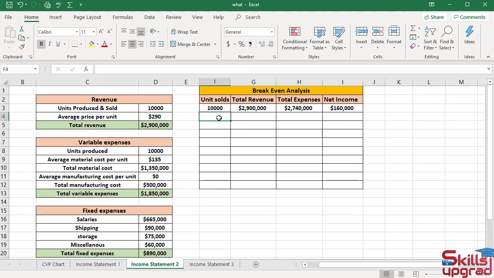Activate this cell, type 3,000. Press Enter key. In this cell, type 6,000. Press Enter key. In this cell, enter equal sign. Click this cell reference. Enter addition operator. Click this cell reference. Press Enter key.